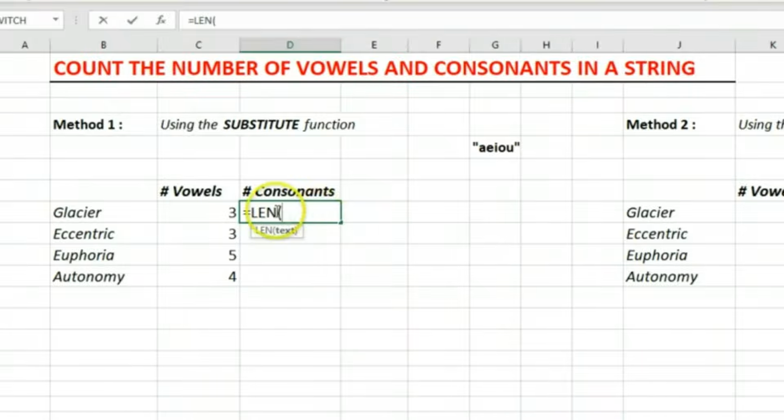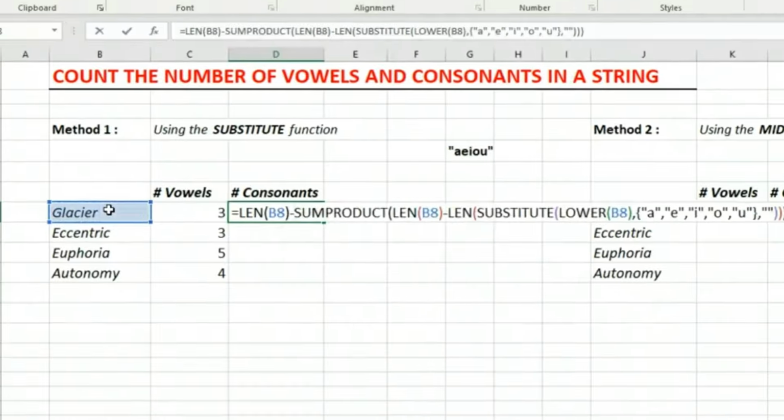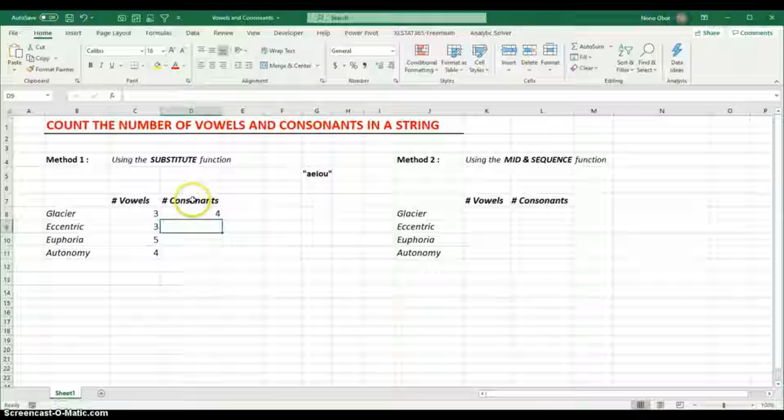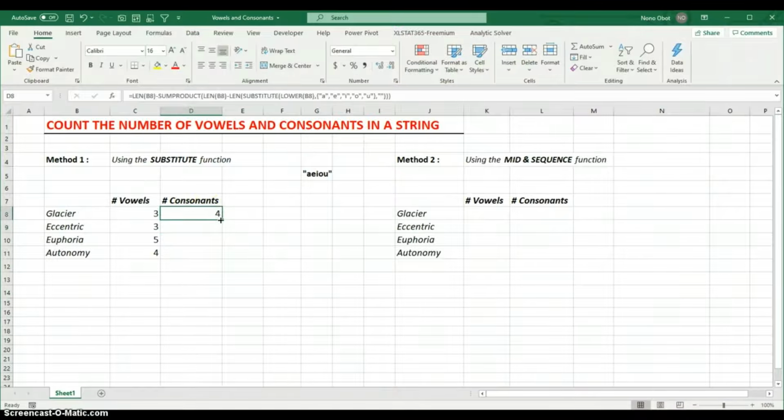So it's just basic math. We can just do the length of the original text minus all the vowels, and we should get the length of the consonants. And then of course we double click and send it down. So we have that. Okay, this is the first method.